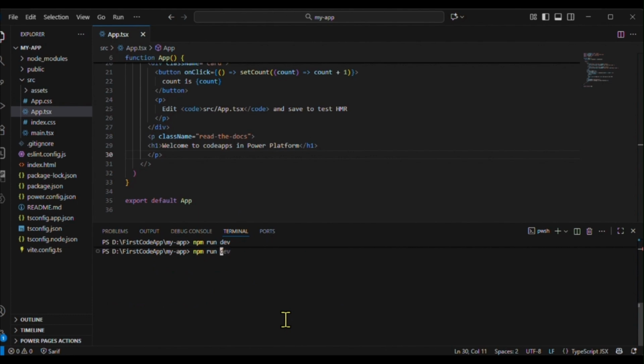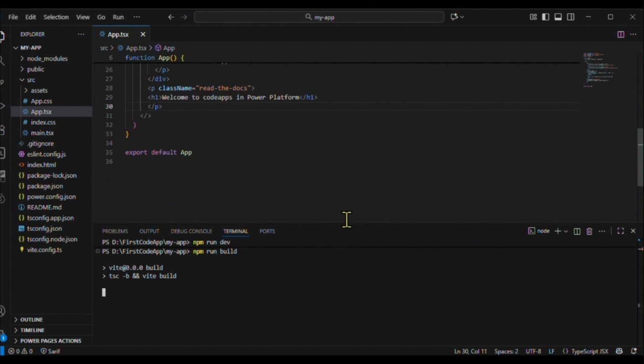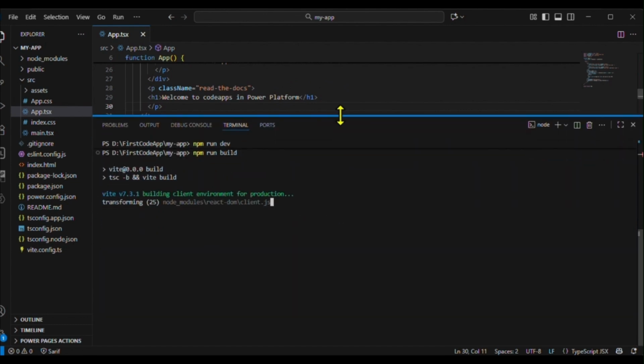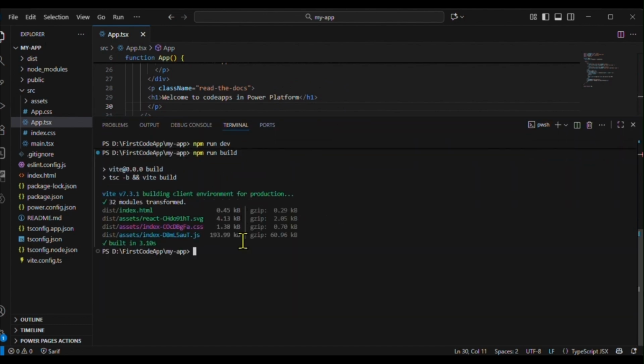So this build command converts our development code into an optimized production bundle. It compiles the code, bundles all assets and generates a dist folder which contains the deployment version of the application. If you find any errors, it will be notified here. Since it's a simple application, we don't have any errors as of now. Now let's run the last command called pac code push.